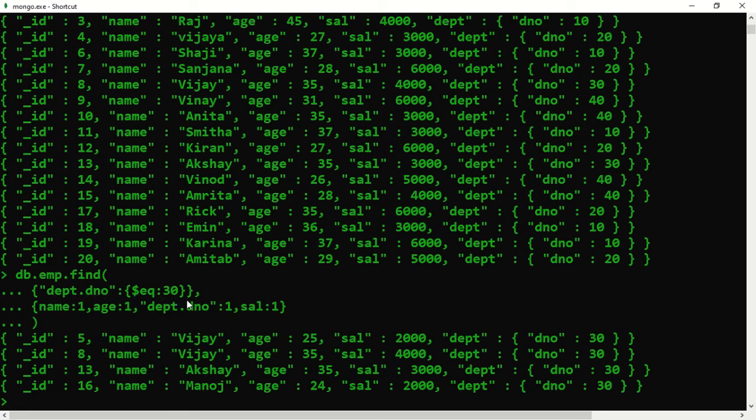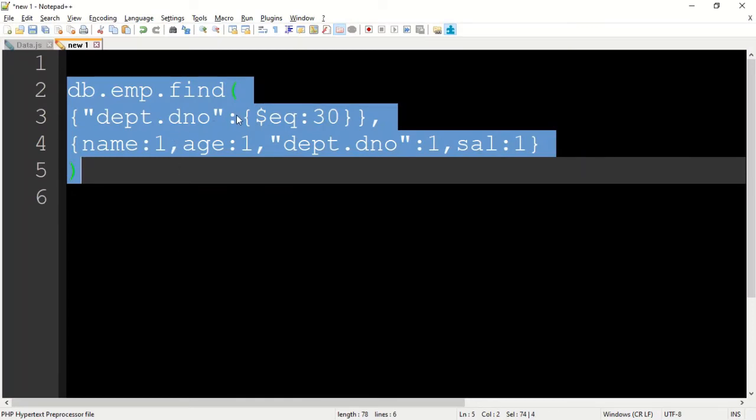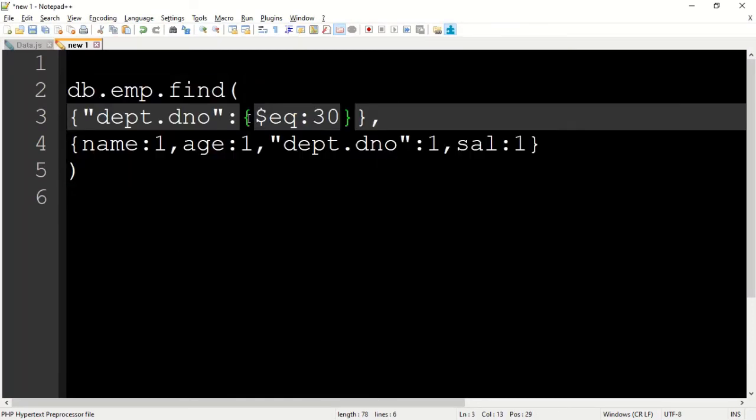Let's negate this condition, or let's negate this query. So how to negate this query? We have to just add not, curly bracket open, we say dollar not, N-O-T, and colon, and this condition we are saying not, the condition closes here. So this is the opposite of this condition, means equal to 30, now is not equal to 30. So not equal to 30, that may be 40, maybe 10, maybe 20, right, anything, but not 30.